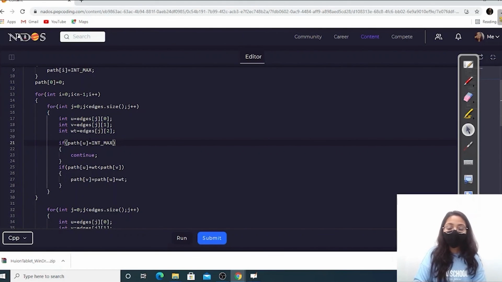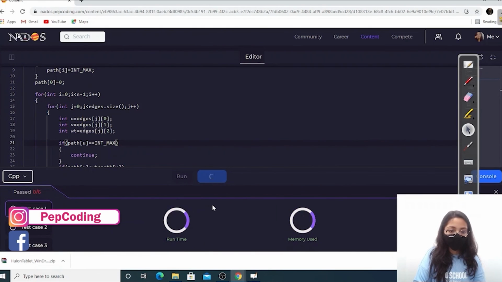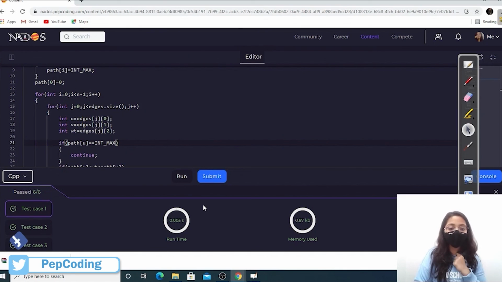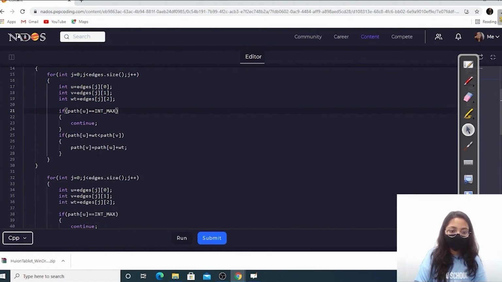So what we did wrong was that we put a single equal to over here also, so it was not able to compare the values. Now we will submit this. And now it is correct. So our mistake was that over here in both of these conditions, we put single equal to instead of double equal to. That's it. Otherwise, your code is completely correct.